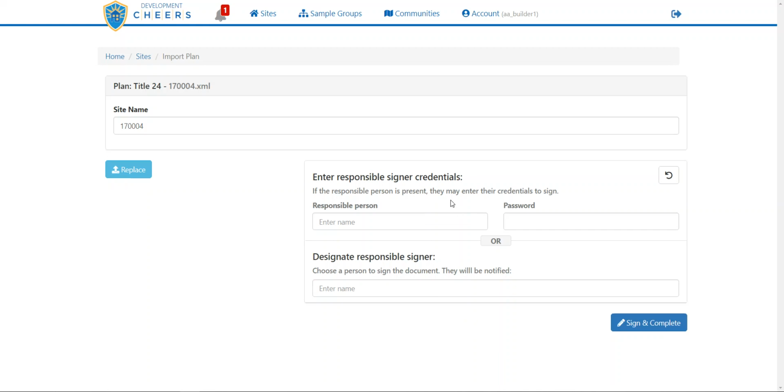Now these items here are both optional. If all you want to do is sign as a document author and then be done with it, just come on over here and click on sign and complete. It will apply your signature to the document author only and complete the creation process. The options that we have here are to either allow another user to sign as a responsible party or to designate another user as a responsible party.